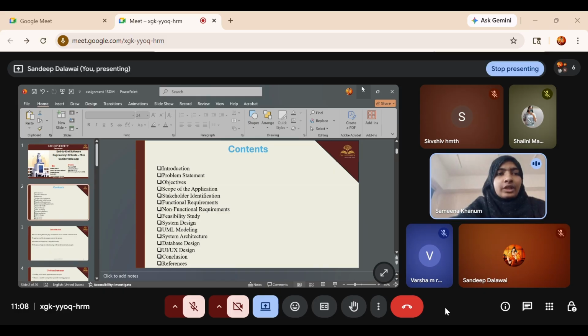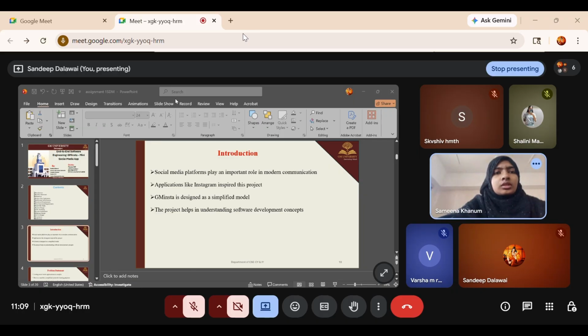Now let's first discuss the introduction. In today's digital world, social media platforms play a vital role in modern communication and sharing. This project is inspired by applications like Instagram and Facebook. GMinsta is designed as a simplified model to understand software development concepts. This project helps in understanding software development concepts.